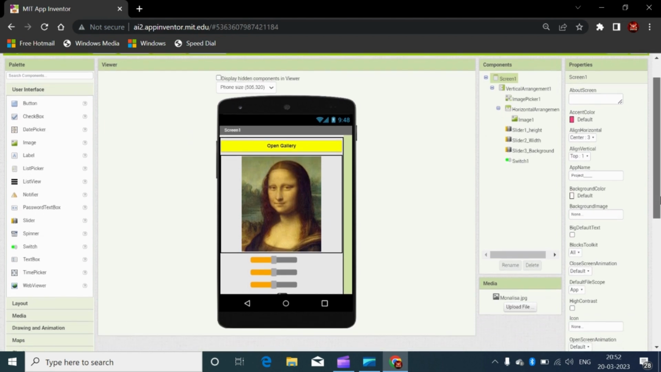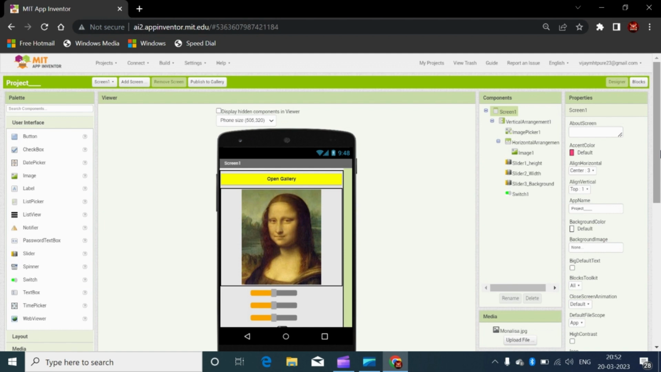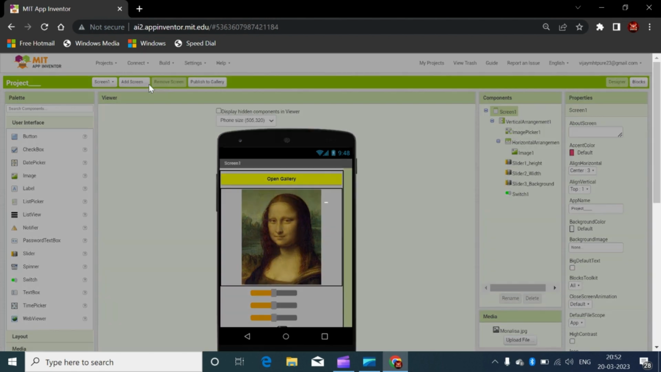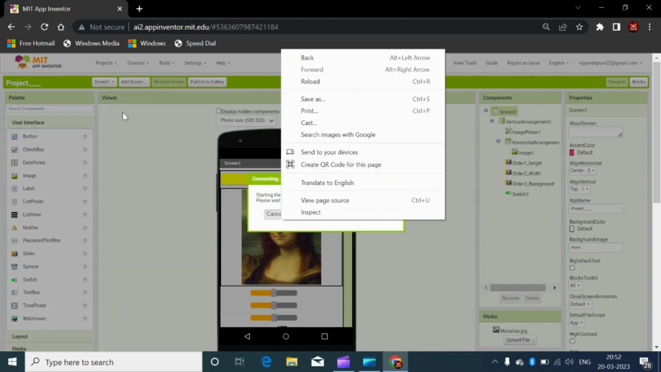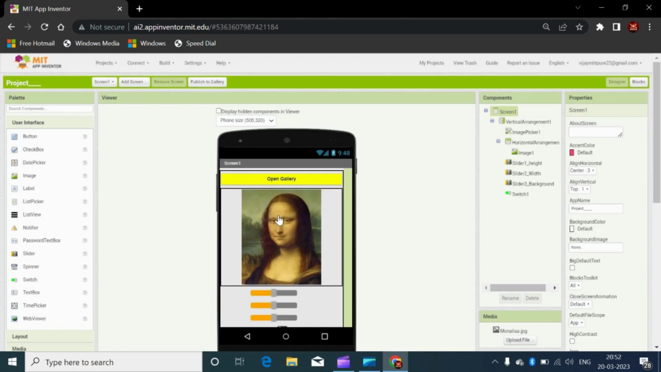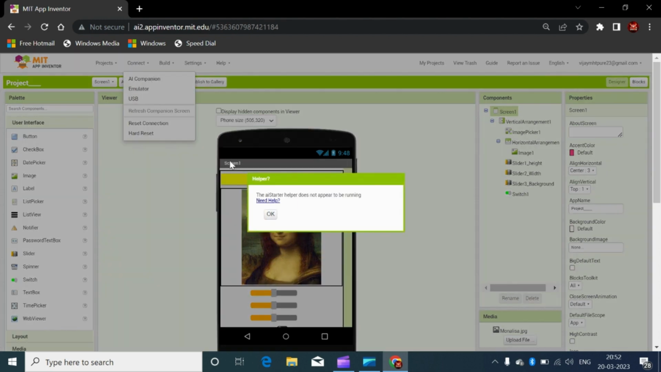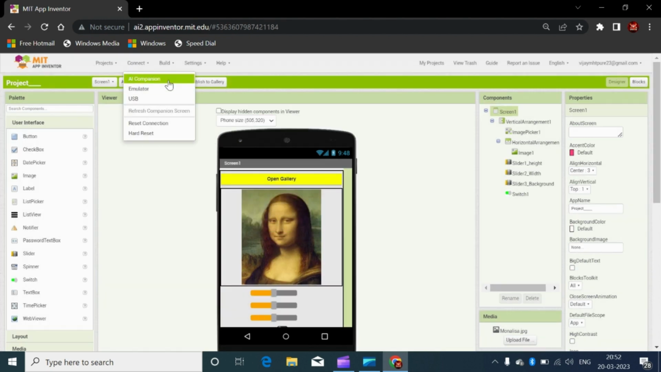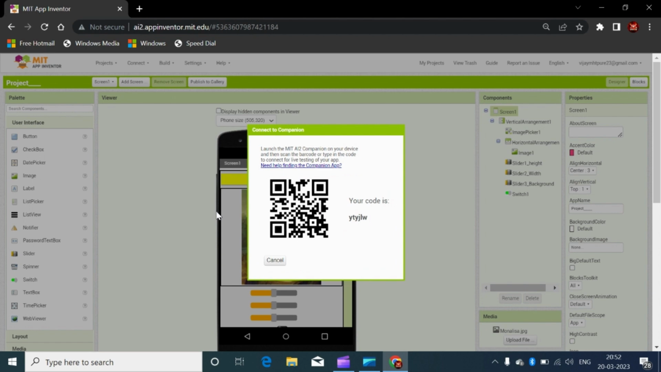So this app will not run here. You can run it on your mobile or iPhone or another device. First, there is a connect option. Click on cancel. Click on AI companion. One minute, I am bringing my mobile.